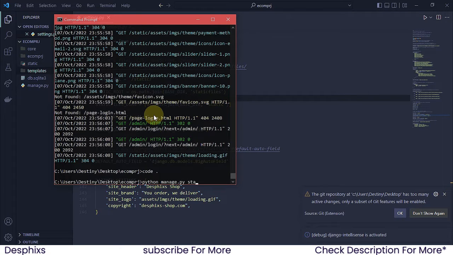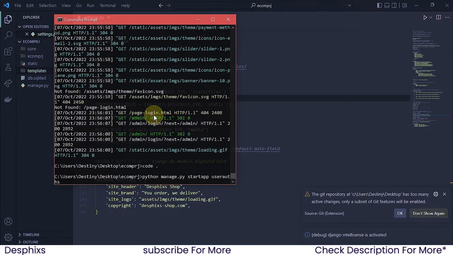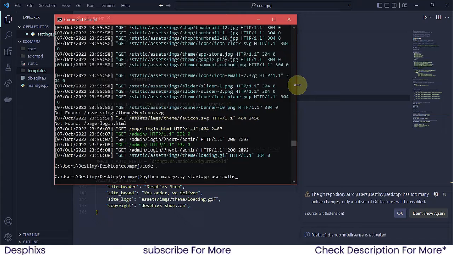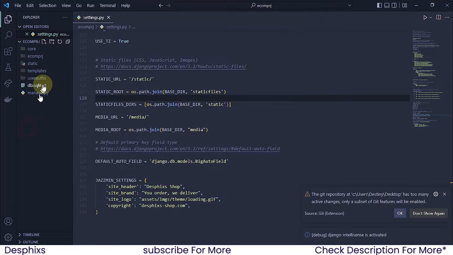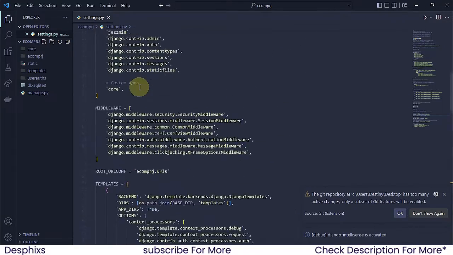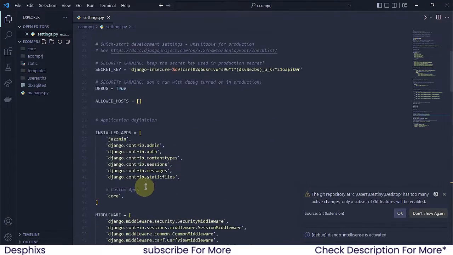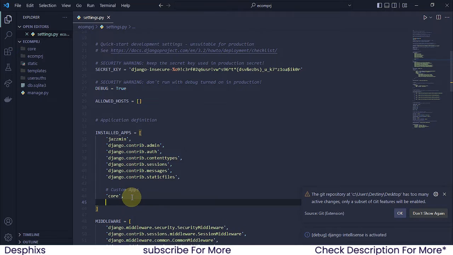So you want to say python manage.py startapp, and you're going to call it user auth. I'm going to maximize this a bit so you see everything on one line. Now hit enter on your keyboard, and this should go ahead and create an app for you. Now what do you notice? Automatically we have a new app here, user auth. So the first thing that you should do is open up your settings.py and install this app. So over here I'm just going to say user auth. So that's the name of the app.